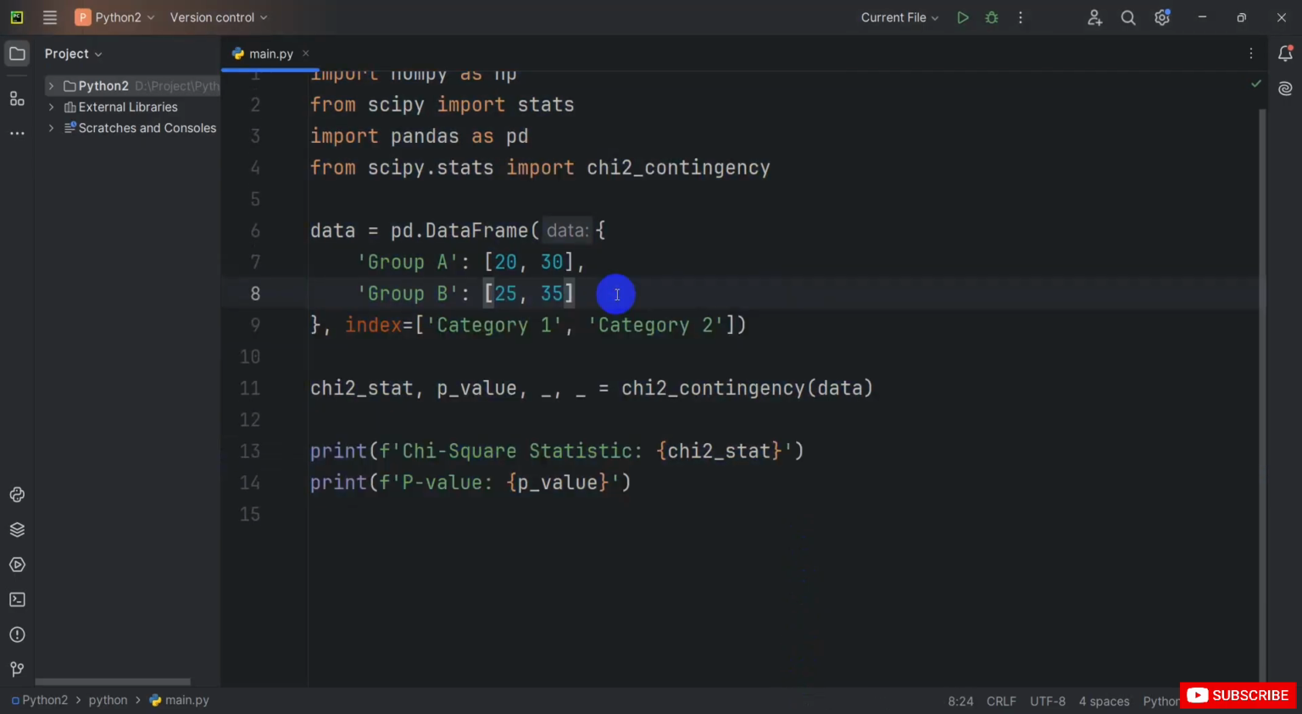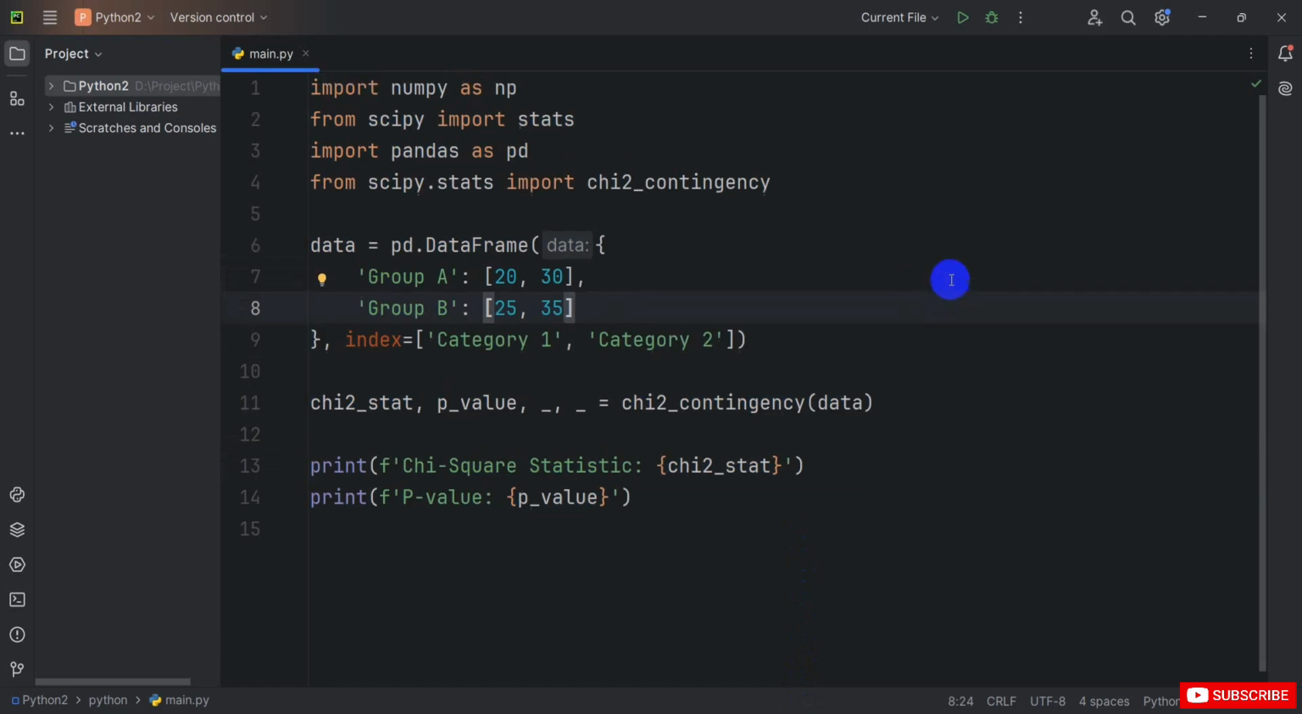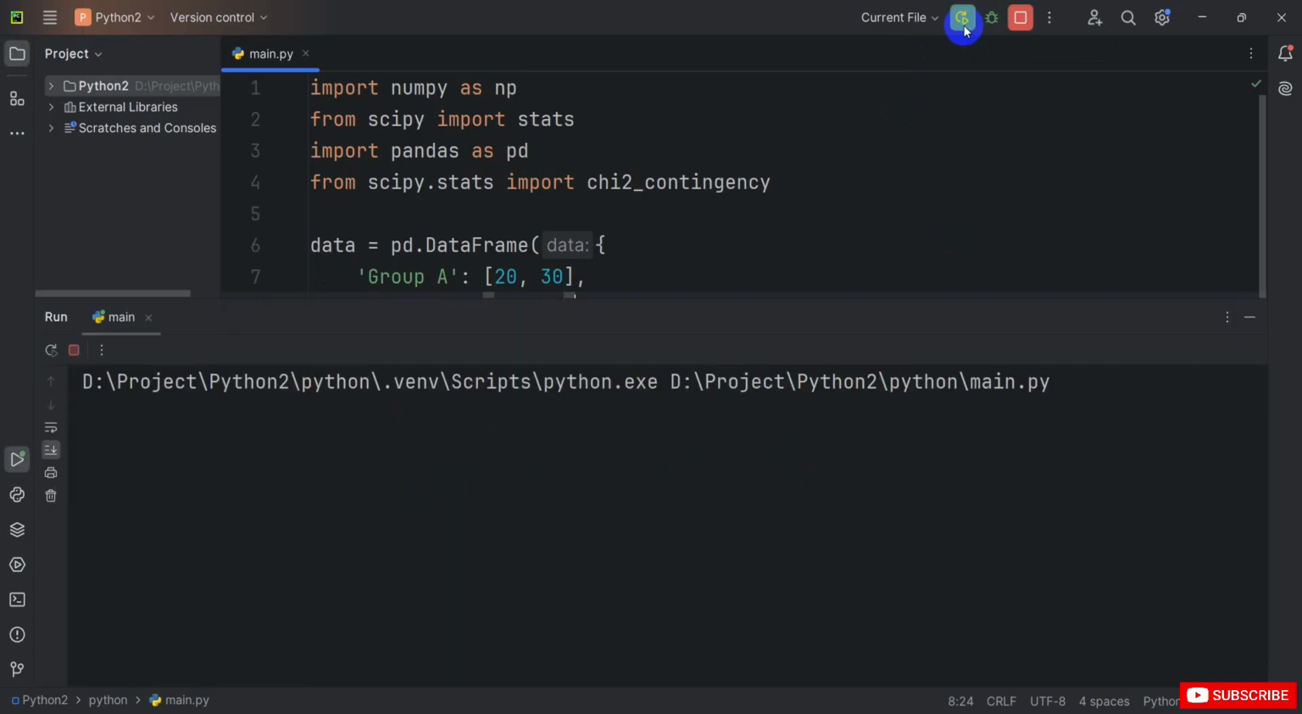So now I just save again and press the run icon. Okay, so I just wait here and as you can see, it properly shows the output. So first it prints the chi-square statistic of 0.0 and the p value of 1.0. That means it properly uses the measures.